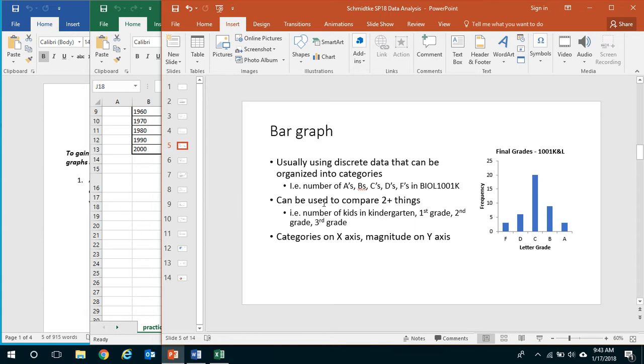So yay. But it can be used to also compare two or more things. So for example, the number of kids in kindergarten, first grade, second grade, third grade. And you can also have what's called clustered bar graphs where you'll have two of these bars right next to each other. Maybe this is number of F's in the fall, and then I could also have a red bar that comes right next to it that would be number of F's in the spring if I were also teaching 1001, if we thought that maybe there would be some meaningful difference between fall and spring semesters.